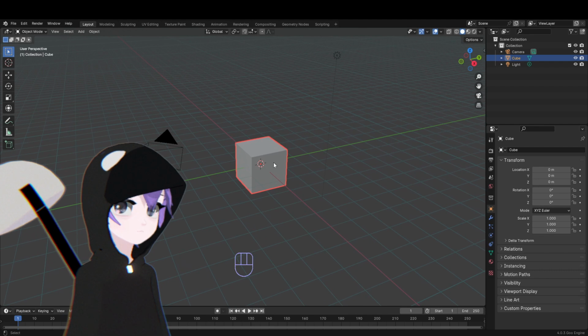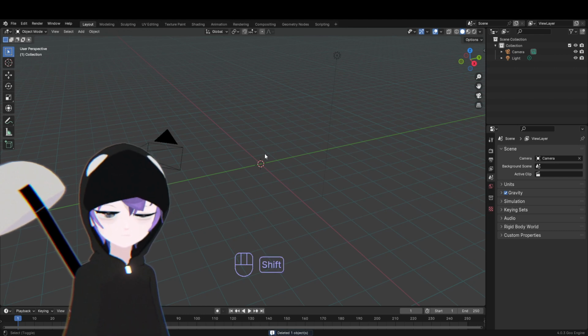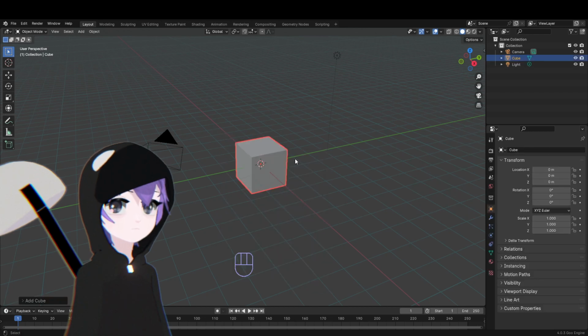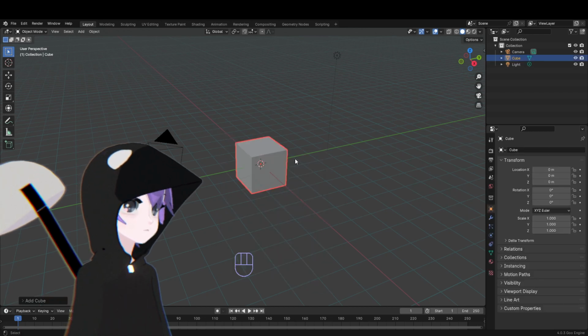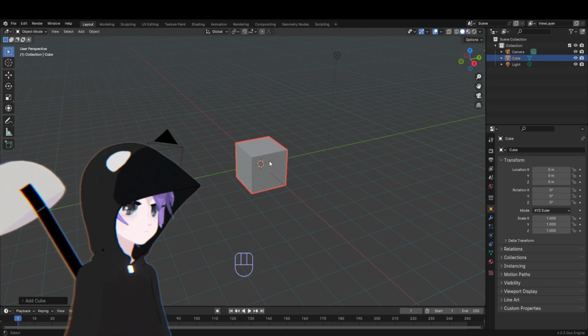Go ahead and select the cube in the center of your viewport and push delete. And that gets rid of the cube. Go ahead and push Shift A, Mesh, go over to Cube, and add the cube. So now you know how to add and remove objects from your viewport, from your scene.